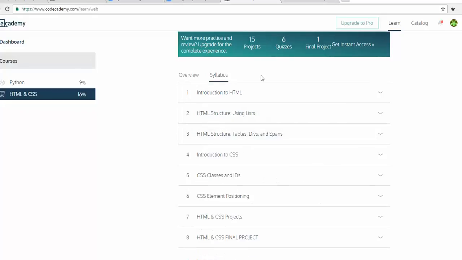So this is what we're going to be using as a reinforcement of lessons we'll be doing in class in HTML and CSS. And again, we may use this for future content as well.